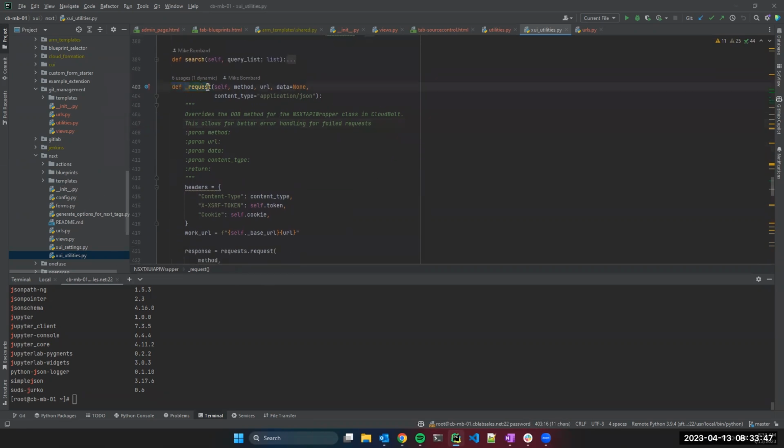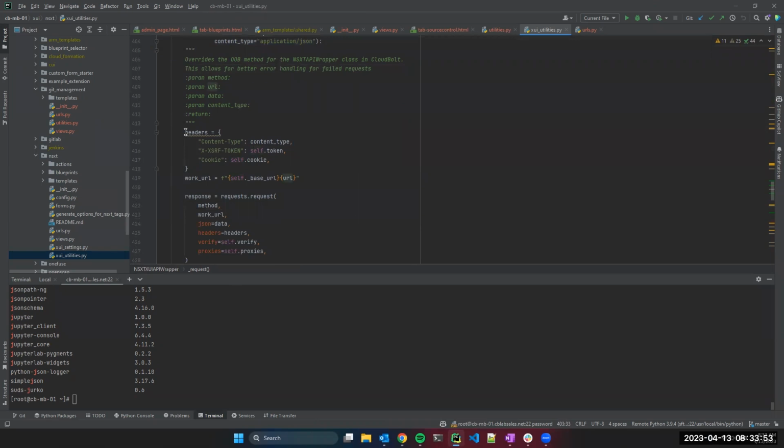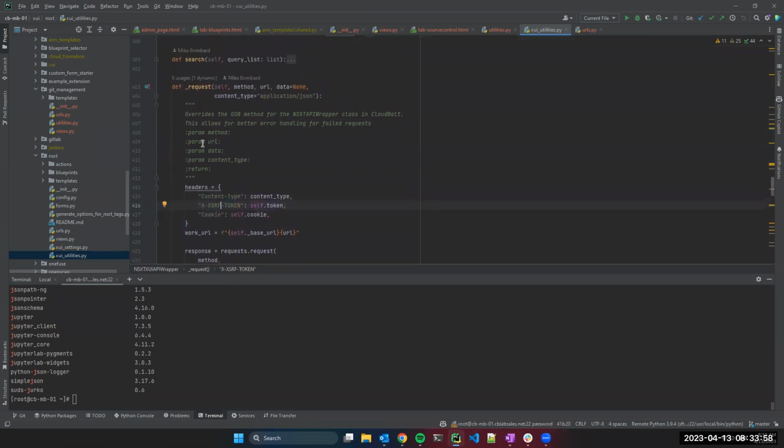Effectively, I have an underscore request method here, and there's a couple of things that allow me to pass multiple different things into here. I'm then constructing the headers inside of here. The reason I'm doing that, as opposed to setting it on the base class, is that this allows me to change maybe the content type that we're using to pass into the REST call. So I do think I want to do that.